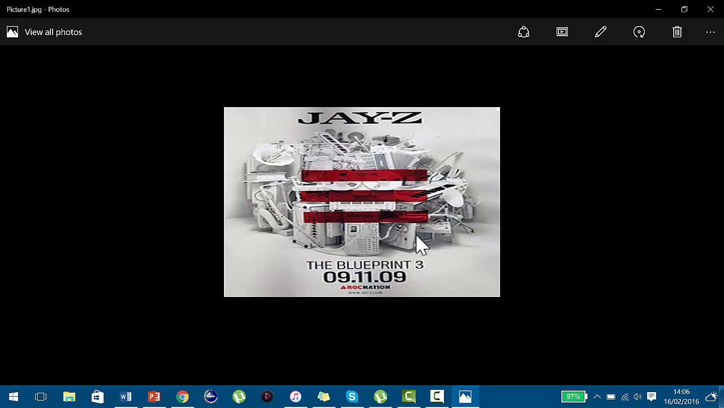Another thing we can see is that the date is much bigger than the Blueprint 3 or the Rock Nation writing. This is because dates are important when it comes to music posters in order for the audience to interact and know when to meet and what to do. So that's why the font of the date is much bigger than the Blueprint 3, and it's bold compared to Rock Nation and the Blueprint 3.